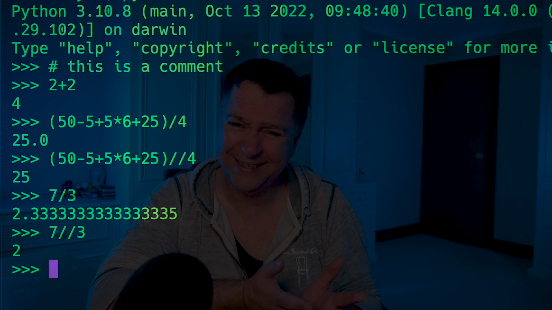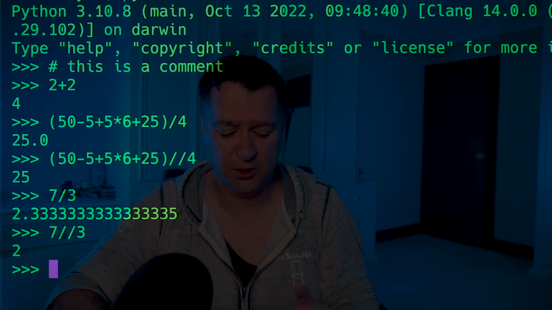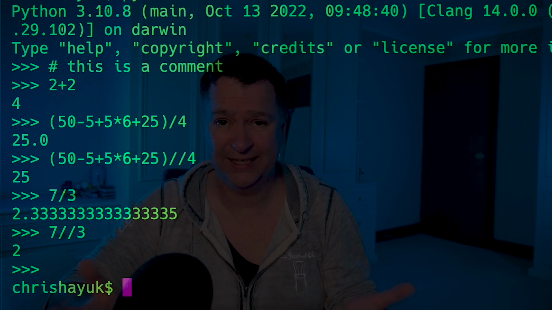If I want to exit out of this interpreter, then all I need to do is hit Control D, and then it's going to bring me out of it. So that is the Python interpreter. That is what you have today.